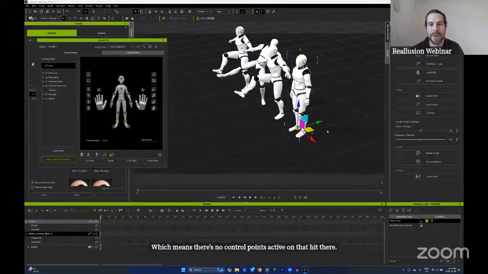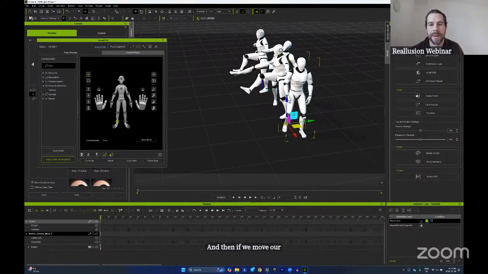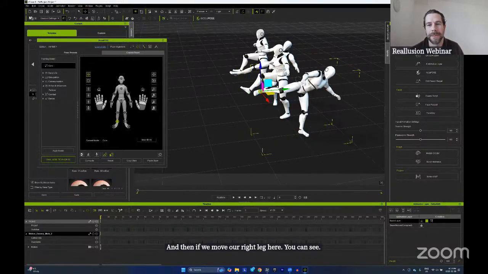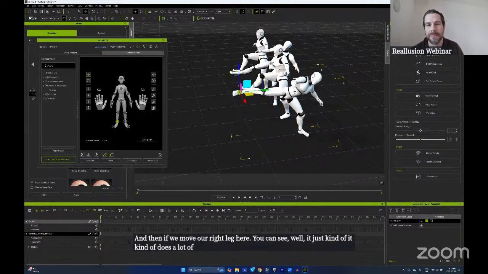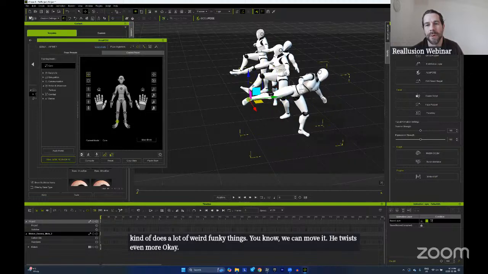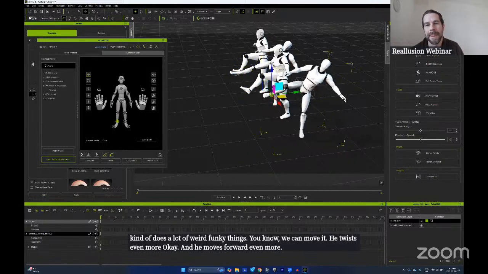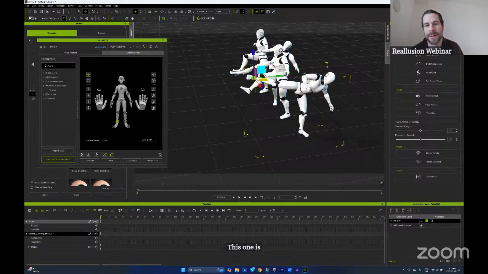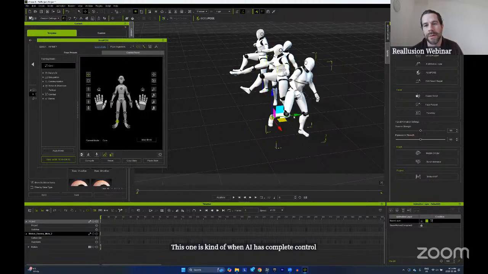And then if we move our right leg here, you can see, whoa, it does a lot of weird, funky things. You know, we can move it. He twists even more, okay? And he moves forward even more, okay? So when AI has complete control, it'll just do all kinds of funky things.